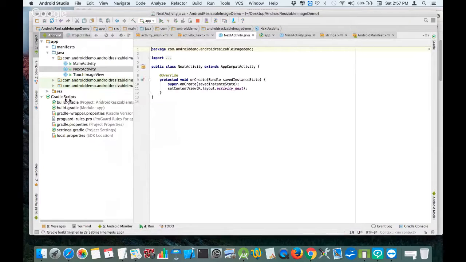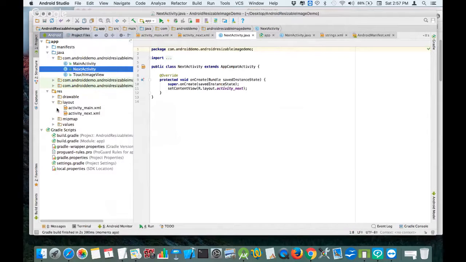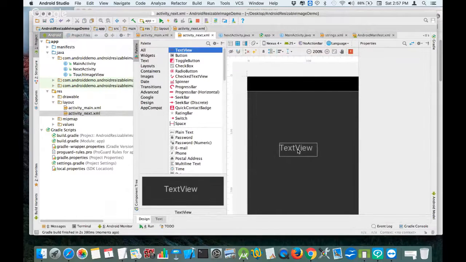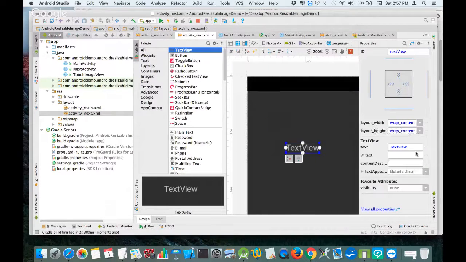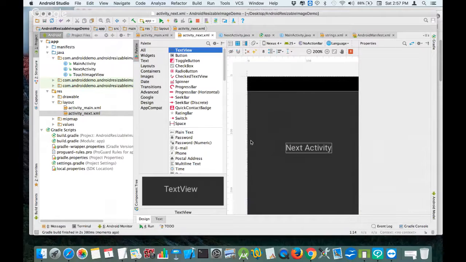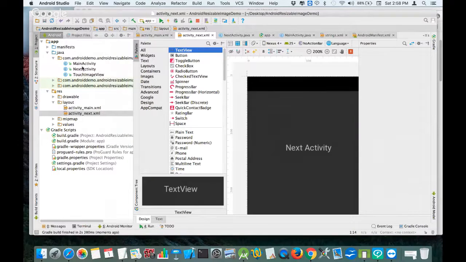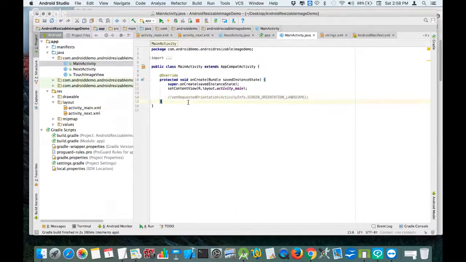Okay, so the only thing that we shall be doing here is to label that next activity as next activity. So just put in there next activity, so that we know that we are on the next activity. So what we have to do is provide a code inside your main activity. For example, you have public void go to next activity.